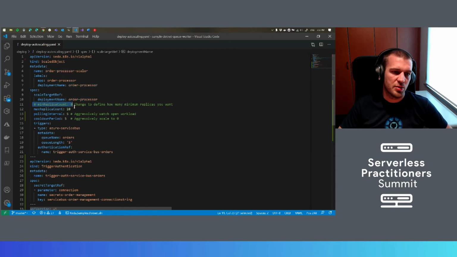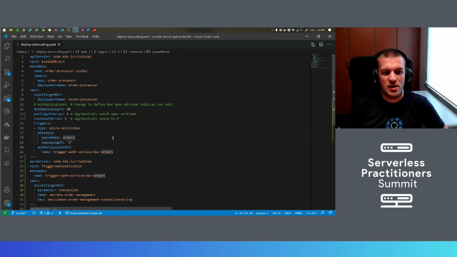We define the minimum and the maximum replica count, and we define the triggers that we want to use. So in this case, we're scaling on Service Bus metrics from Azure, where we say this is the order queue. If there are more than 5 messages, add an instance and keep on scaling.